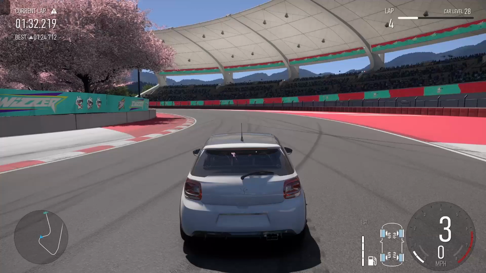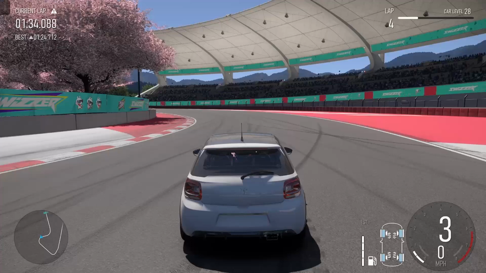Yeah, so there we go. Oh, and if you're turning too fast, that's oversteer, and if you're turning too slow, that's understeer.